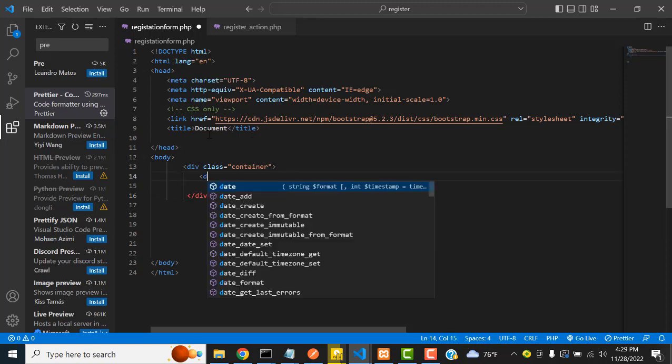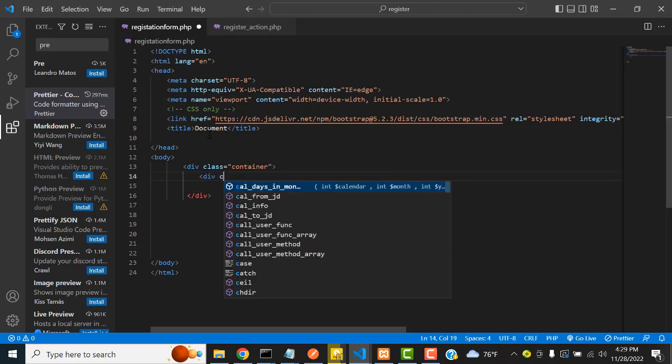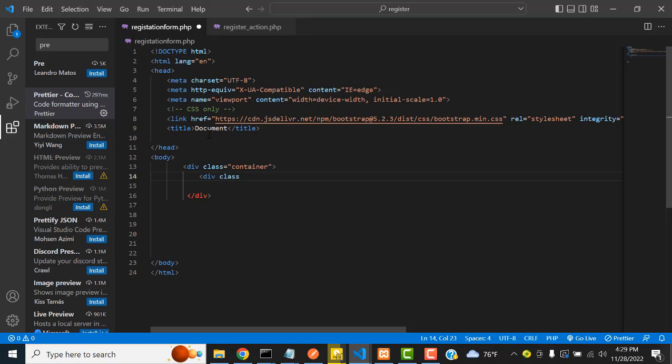div class jumbotron. This is simple, this jumbotron. You have to type the same div tag and close it. When you start the div tag, you must close it. Right, that's the thing you have to write.